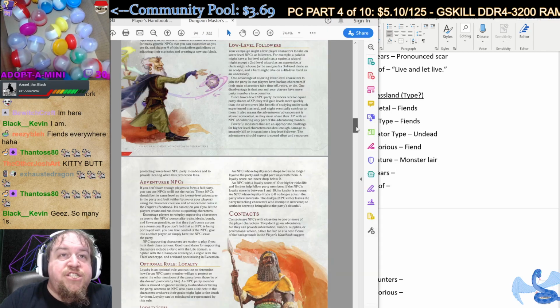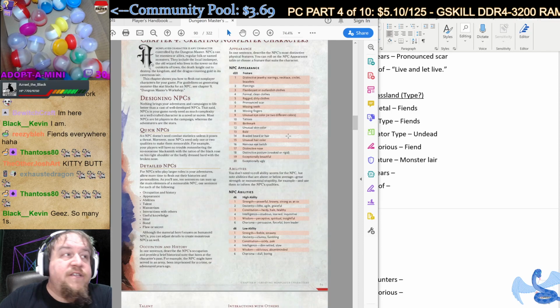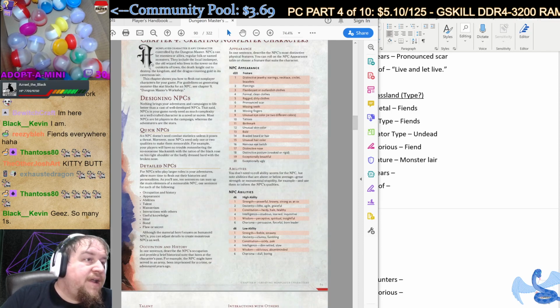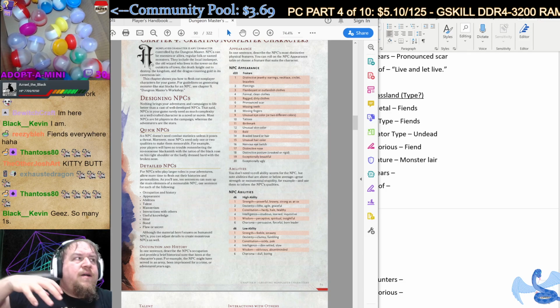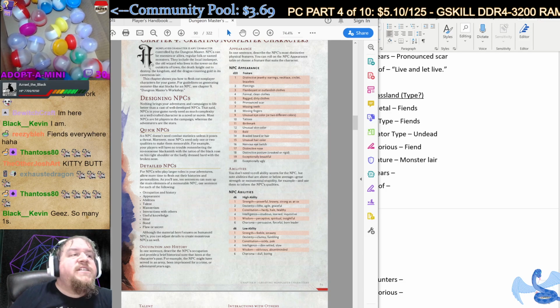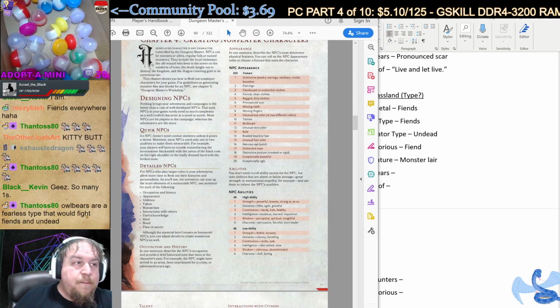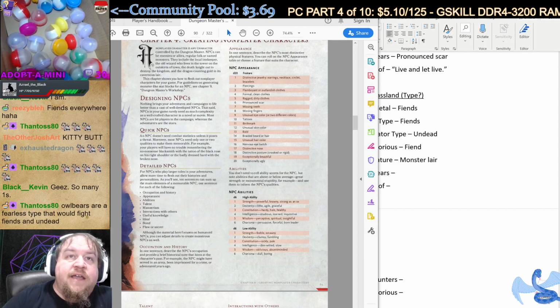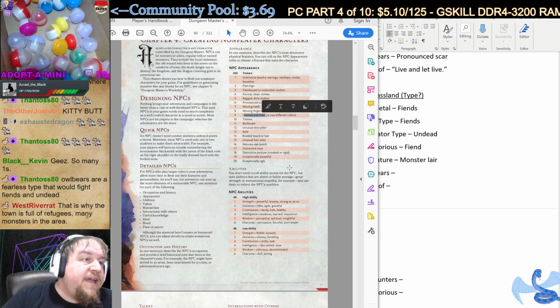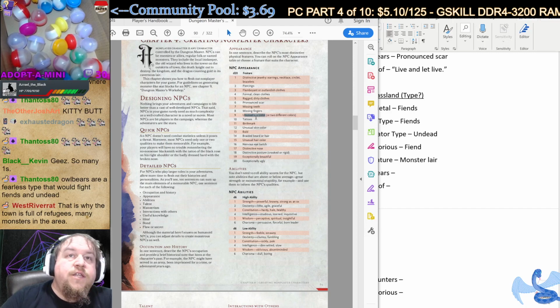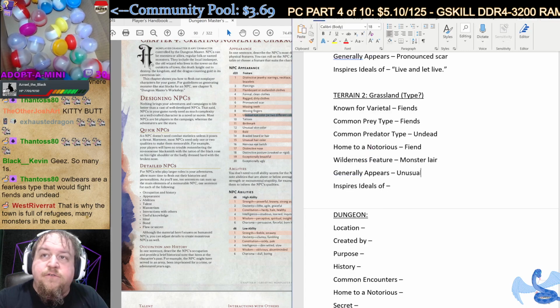All right, now, how does this generally appear? Josh, will you please give me a d20 roll? If we were to personify the grasslands, we could say that it has what, other than fiends? Stops on a 9. Unusual eye color. So it generally appears with unusual eye color.